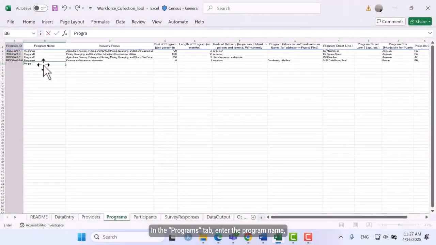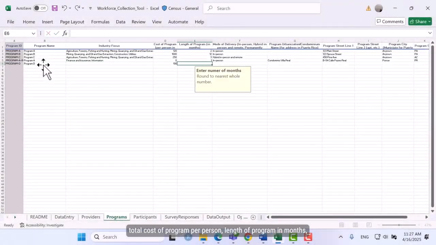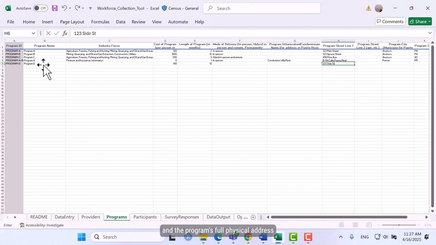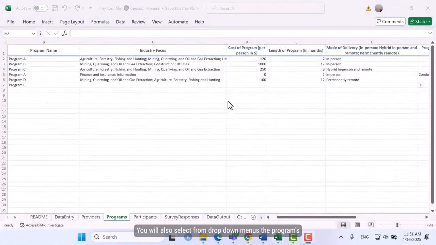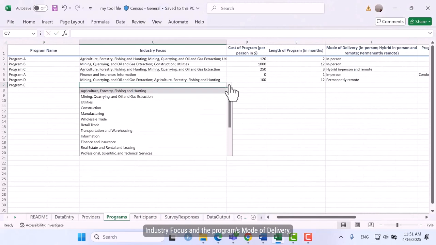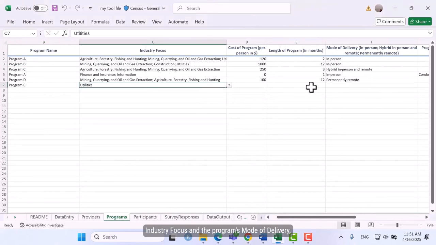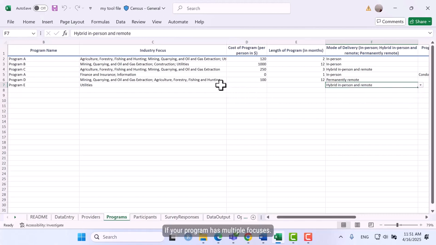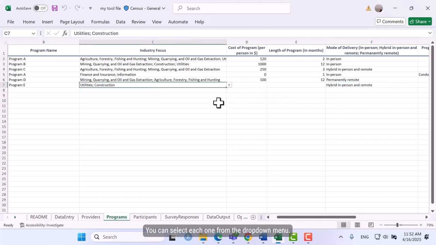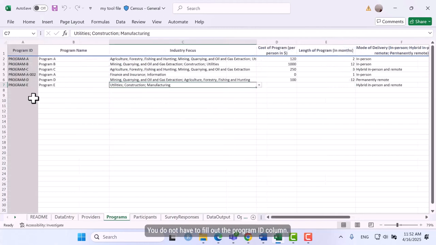In the Programs tab, enter the program name, total cost of program per person, length of program in months, and the program's full physical address for each of the workforce training programs. You will also select from drop-down menus the program's industry focus and the program's mode of delivery, such as remote, in-person, or hybrid. If your program has multiple focuses, you can select each one from the drop-down menu. You do not have to fill out the Program ID column.